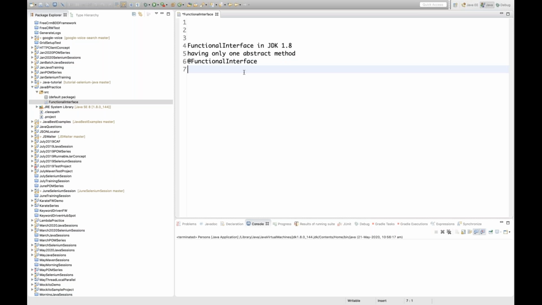But let's say you create an interface, and you can create your own functional interface also. You just define only one abstract method over here. So the Java compiler will automatically read that, yeah, this is a functional interface. So whether you write this annotation or not, that doesn't matter.